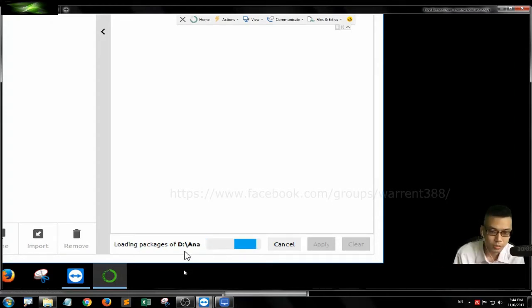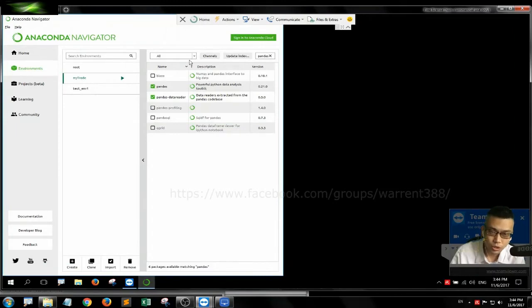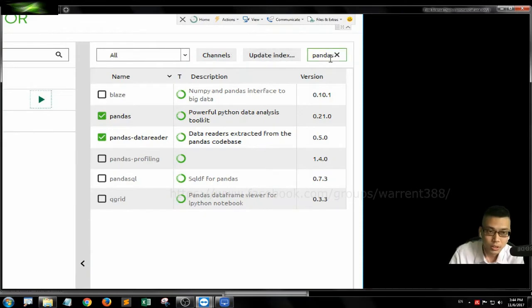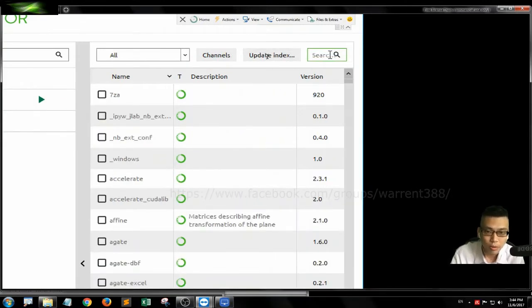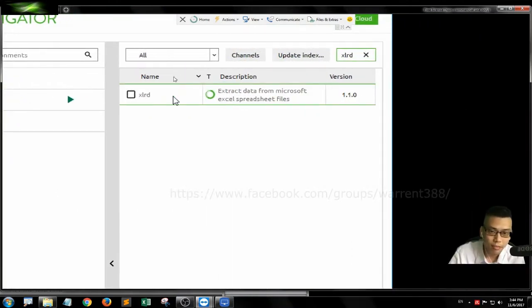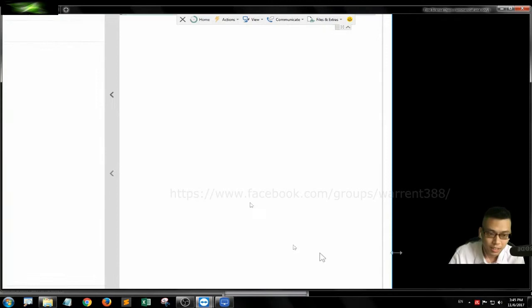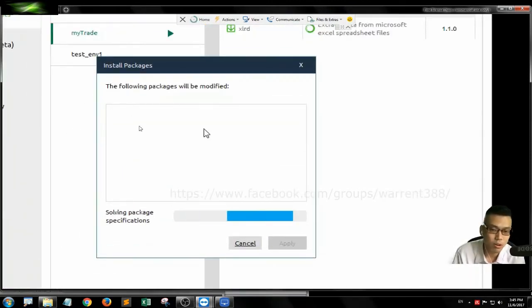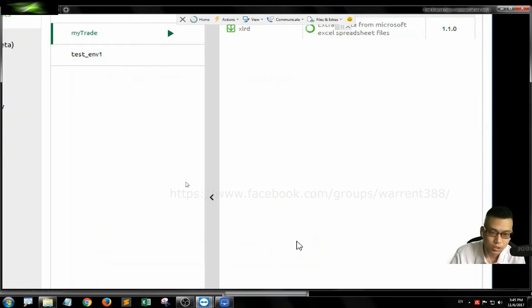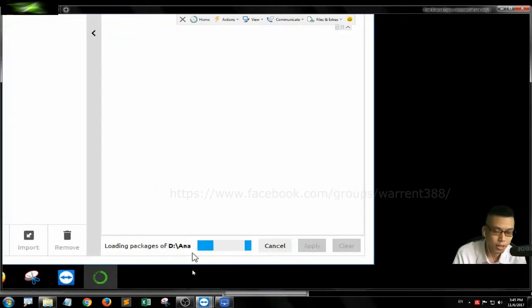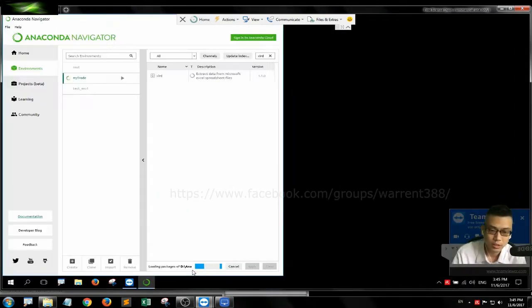Okay, it might take quite a while. So I think we still need XLRD. We need to export to Excel. So let's say we need XLRD. It's not inside our My Tray environment. So just take it and then apply. It's going to install to our environment. So just apply, should be fine. It's going to apply the installation here.